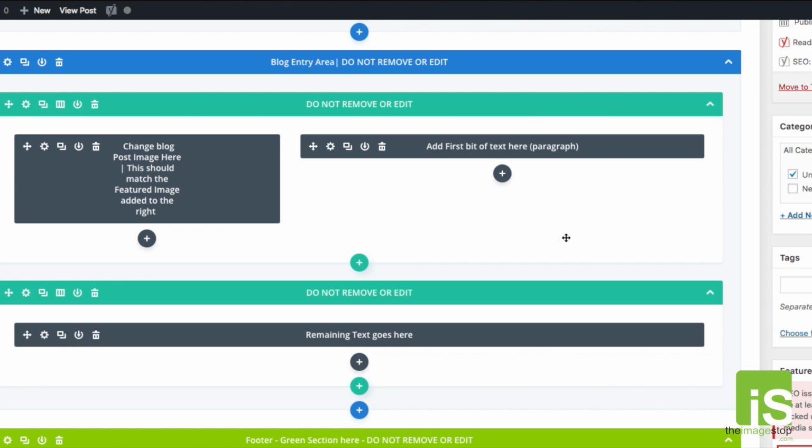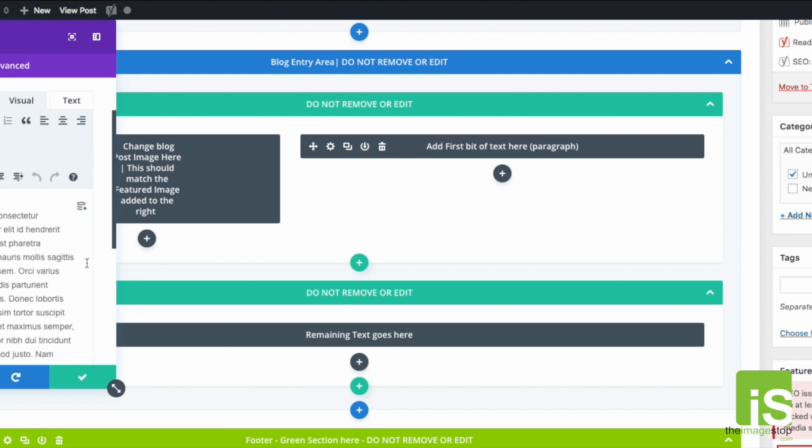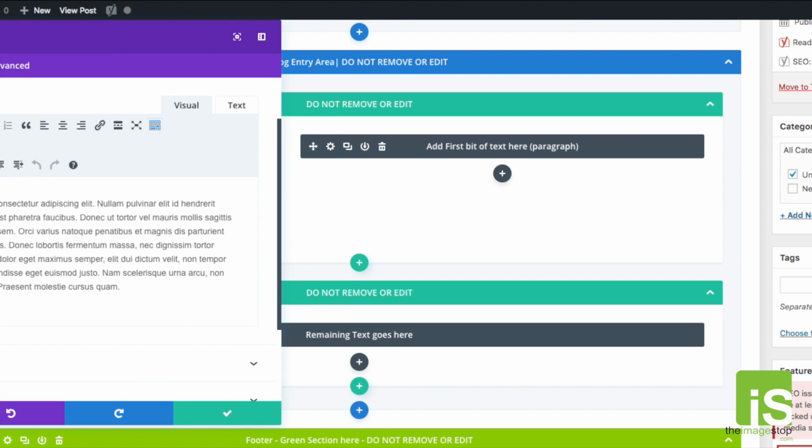Now you see there's two different areas for text. Here it says add the first bit of text here. Remaining text goes just below. So let's add the first bit of text here. We're going to go in there, and right now we have a lorem ipsum default that's set there. I'm just going to open this up a little more so we can see it. This is a good amount of information that we're going to be pasting in there.